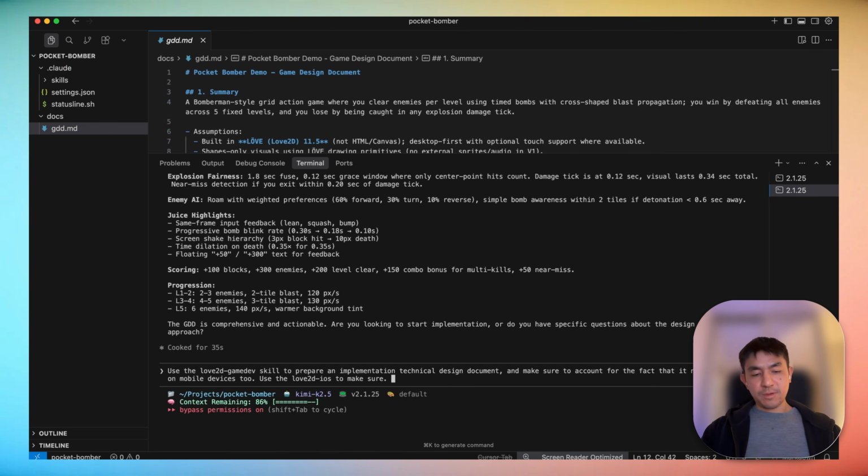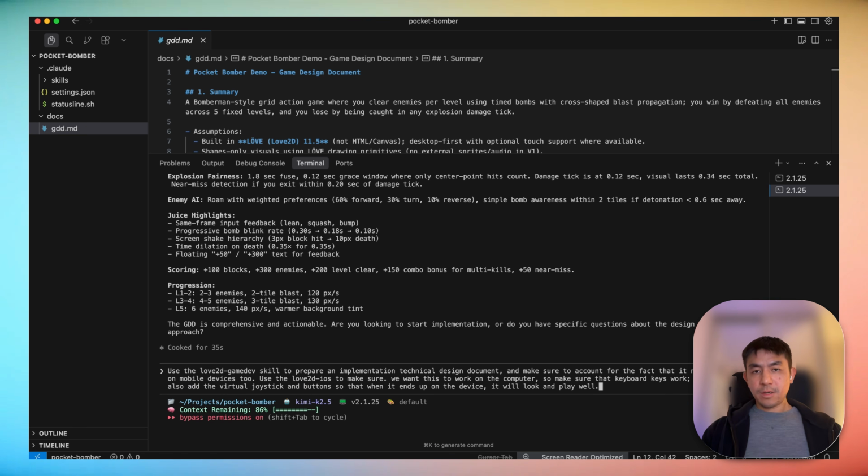And then I'm going to use Whisper now. We want this to work on the computer, so make sure that keyboard keys work. But we want to also add the virtual joystick and buttons so that when it ends up on the device, it will look and play well. Okay, and there we go. All right, so let's get this done.